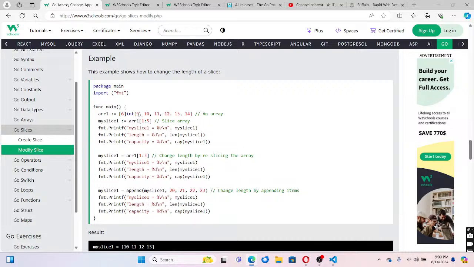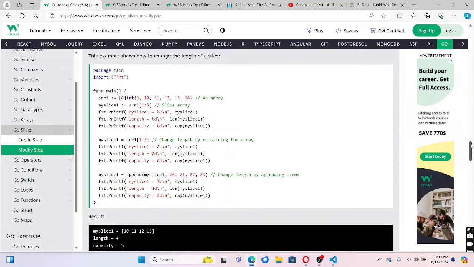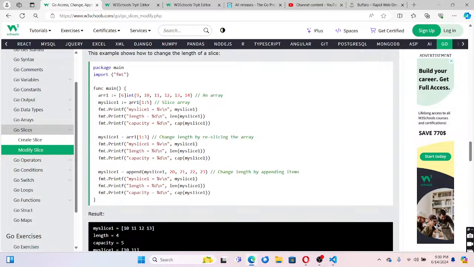So this is a slice of 6 integers, and then we have my slice 1, 1 2 3, then appending. You see, my slice 1 is 1 to 5.